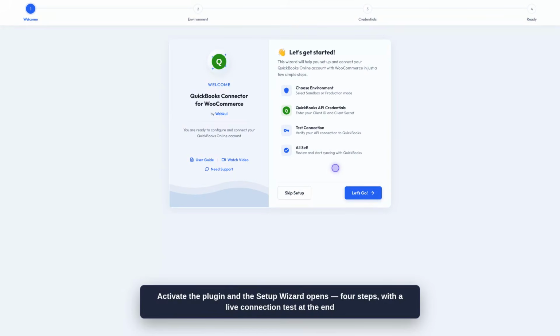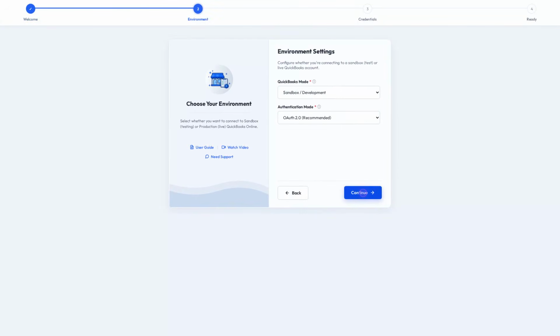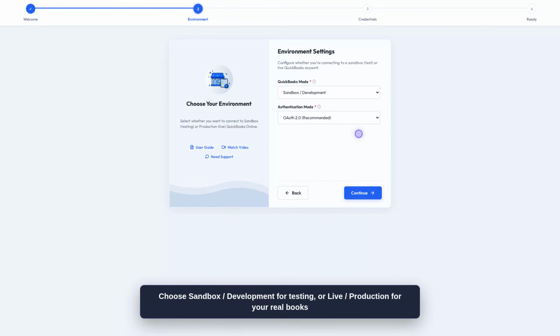On a fresh install, the setup wizard opens right after activation and walks you through 4 steps. Welcome, environment, credentials, and ready. Choose Sandbox to test against Intuit's free Sandbox company or production for your real books.